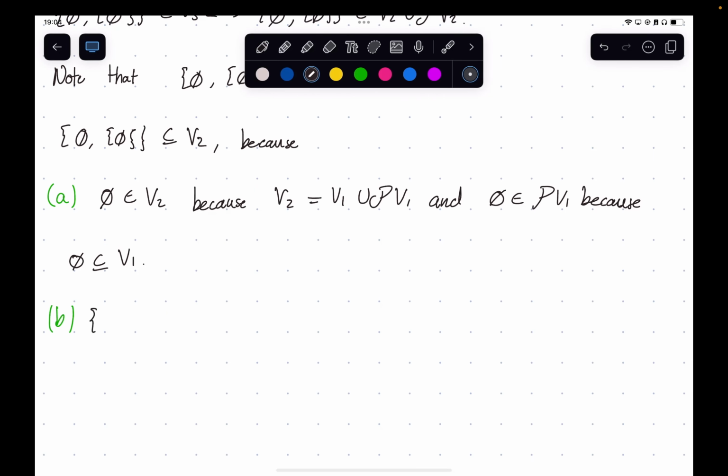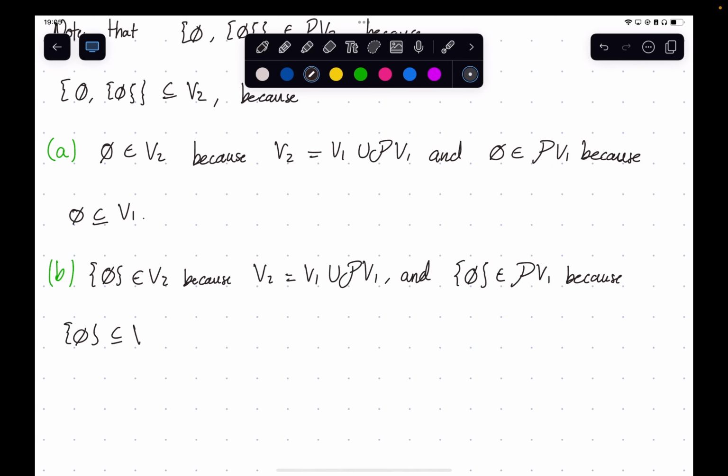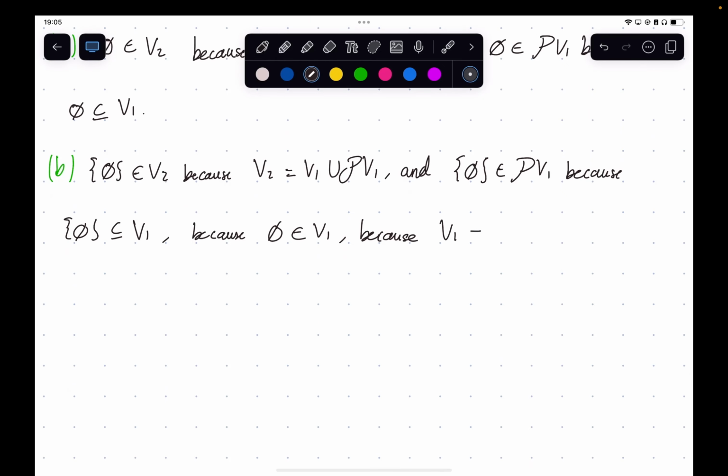Okay. Now the set containing the empty set is in V2 because V2 again is equal to V1 union the power set of V1, and this is in the power set of V1 because this right here is a subset of V1, because this is in V1, because V1 is equal to V naught union the power set of V naught, and the empty set is in the power set of V naught because the empty set is a subset of V naught, is a subset of all subsets.